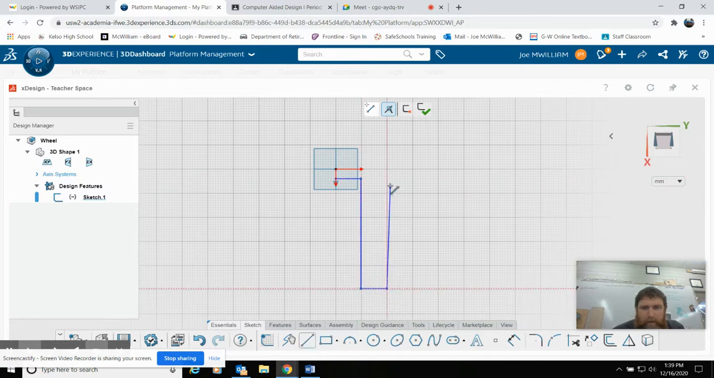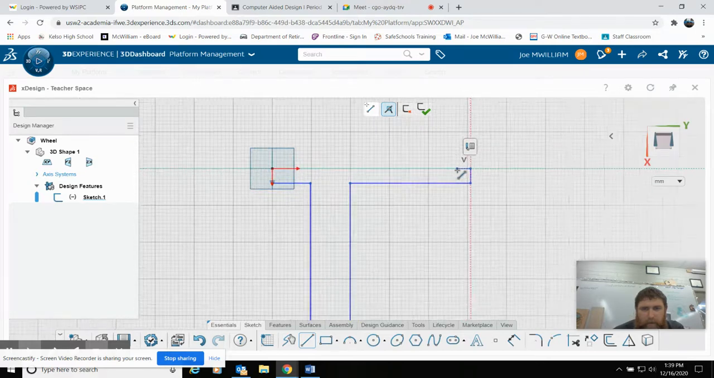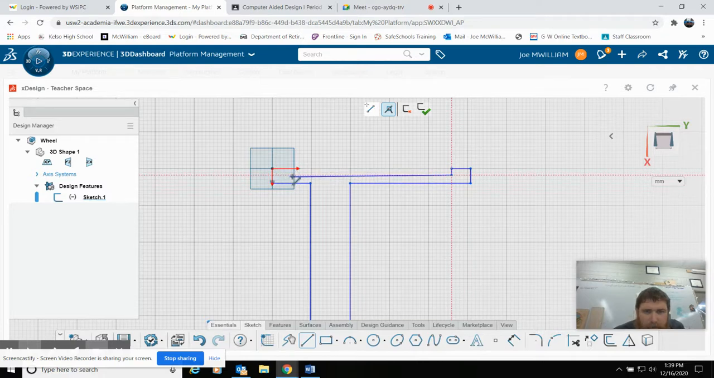All right. Come out. And then click over there so I get that same height. All right, this may or may not be making sense to you, and that's okay, because it will in the end.